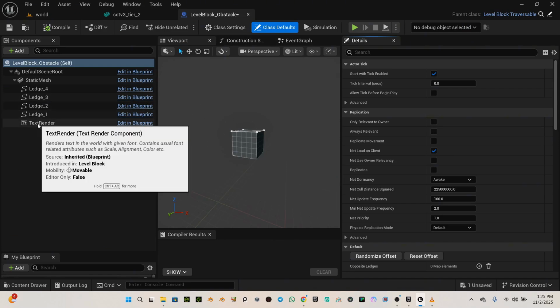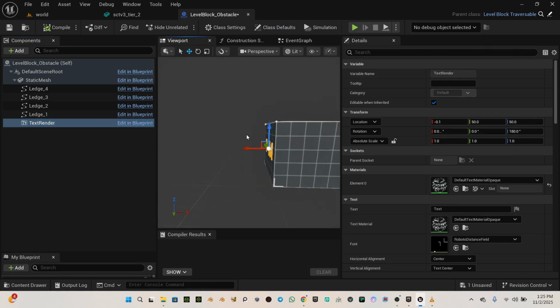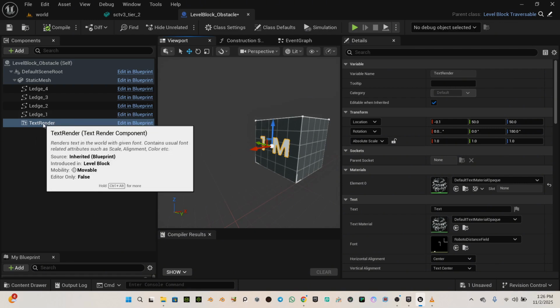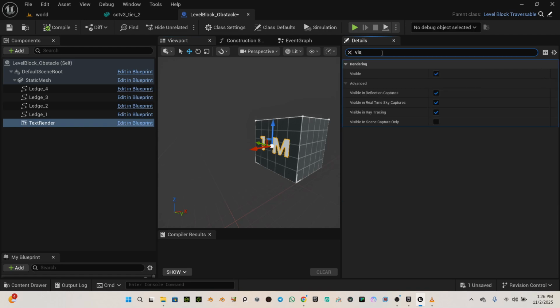First things first, we don't want this cube to be shown in the scene. We only need it as the obstacle that helps the character identify how to interact with the obstacle, right? It's going to act as a collision instead, right? And then we don't need this text renderer showing. So select text renderer, go to your details panel, search for visibility, visible. We don't want it to be visible, so we're going to tick that to turn it off.